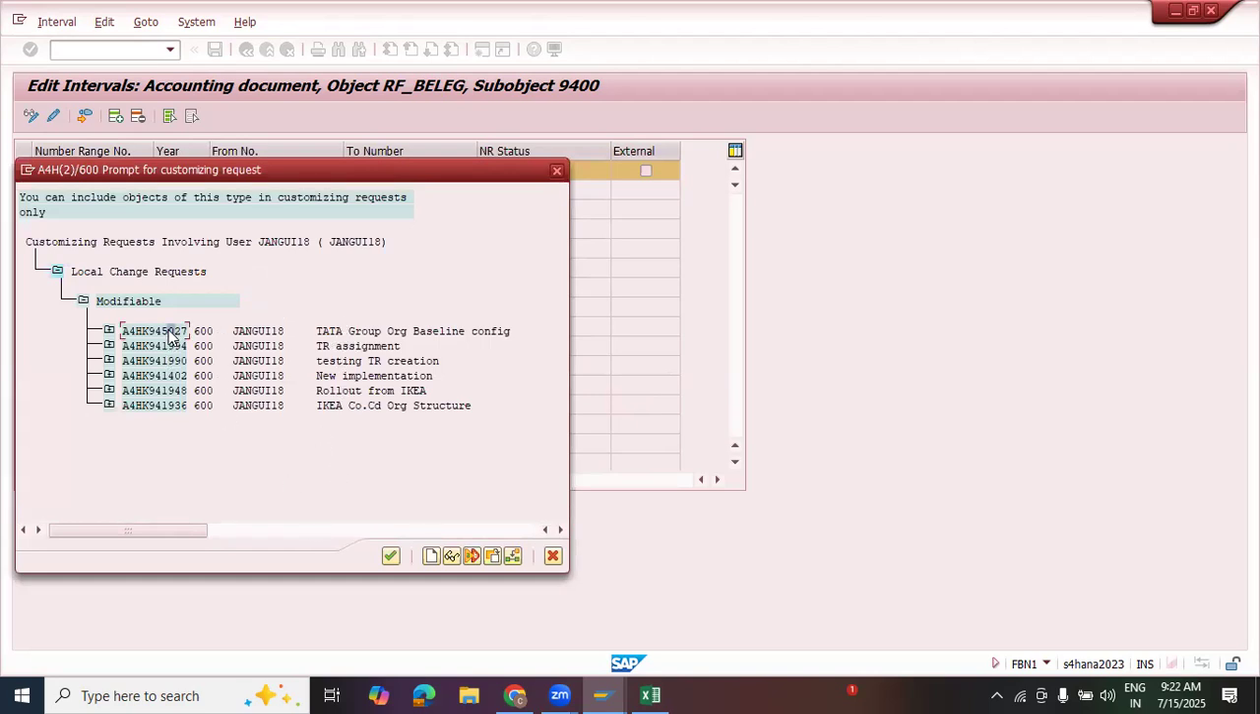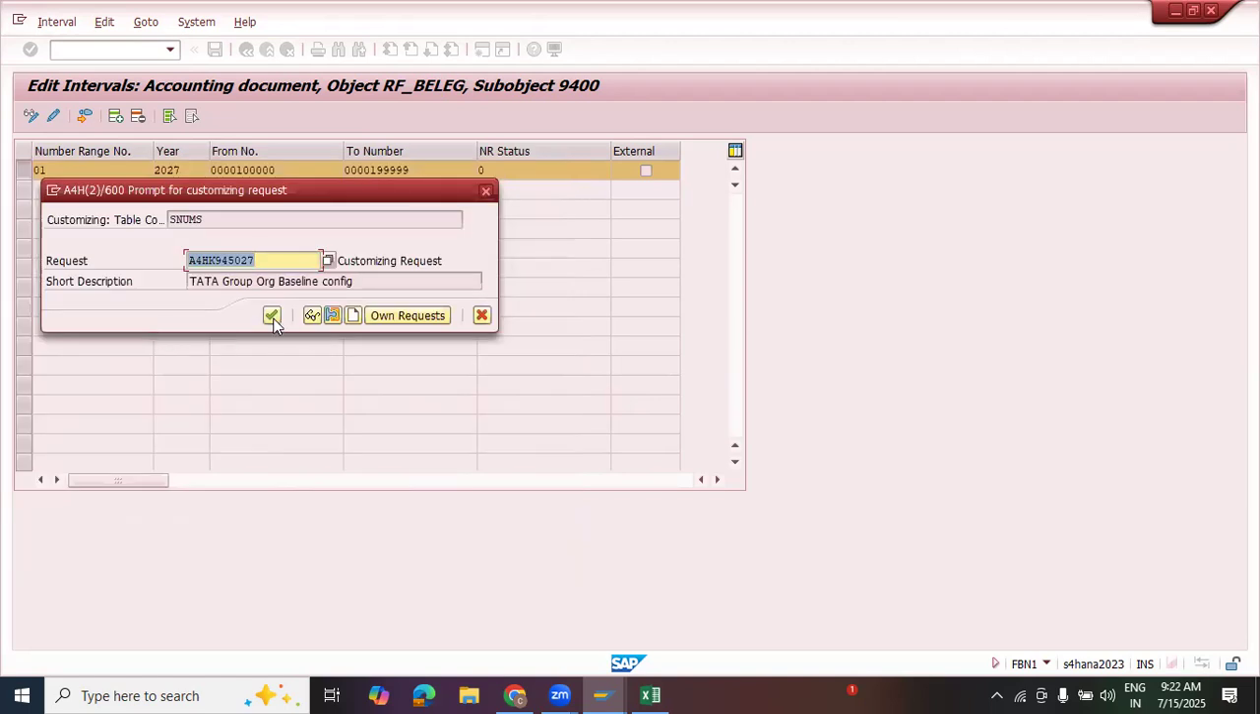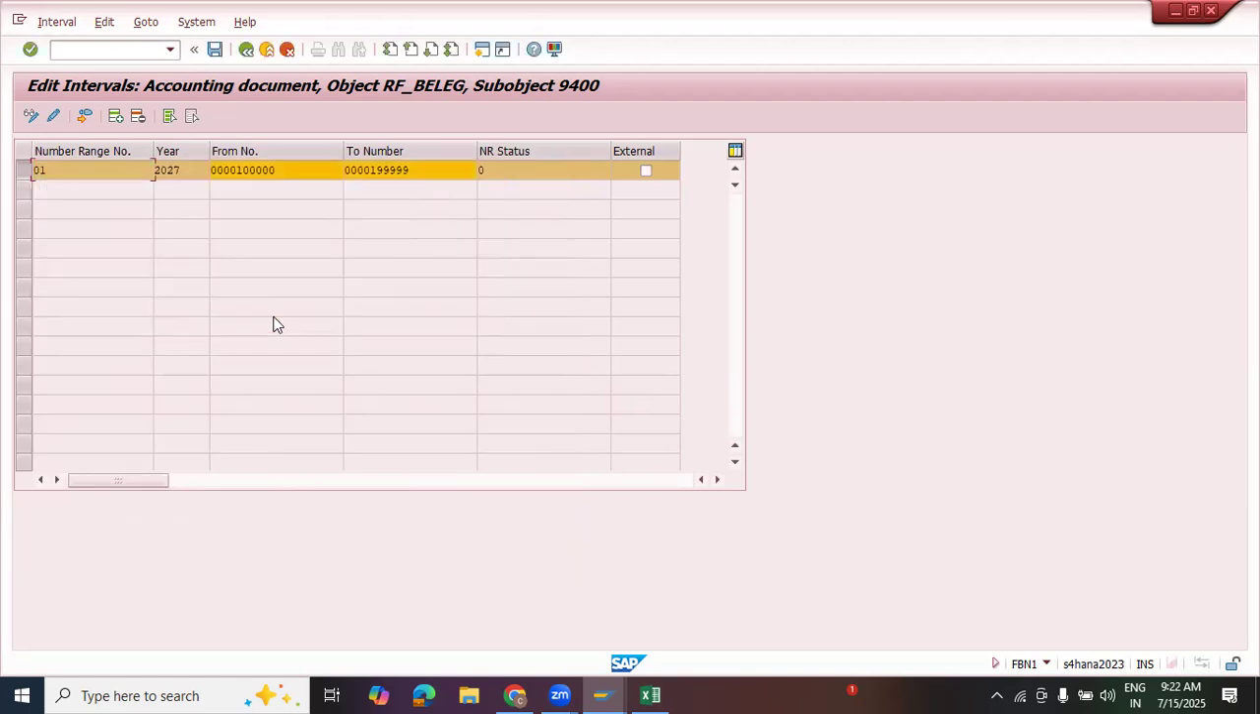Let's say I'll go with our baseline configuration and continue. Now it has been included in my transport request. The original transport request, whenever I transport that to quality system or a production system, this will transport along with your number ranges, whatever you see. Okay, so that's an advantage.